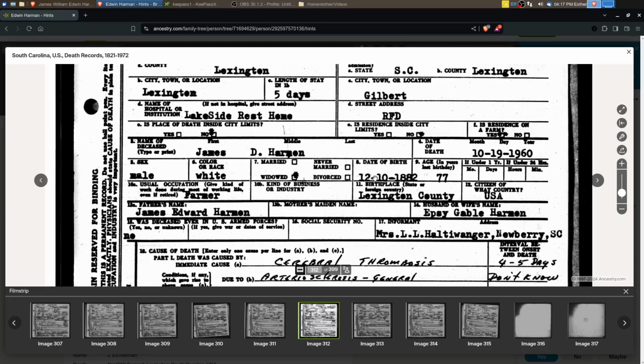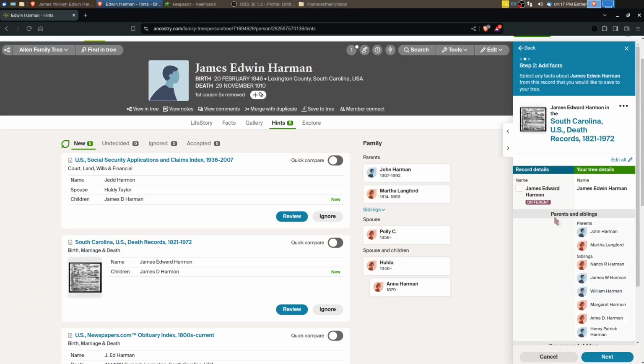All right. James D. Harmon, his date of death in 1960. And we've got his wife's name, Epsie Gable. We've got a father's name, but we don't have a mother's name. Okay, and it says his date of birth is 12/10/1882 in Lexington County. Farmer. All right. Let's get that added. I was hoping it would have his mother's name and his mother's maiden name, and it doesn't.